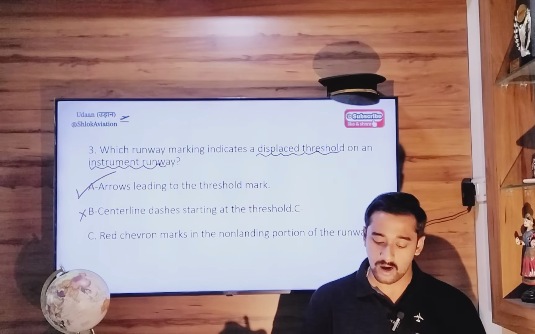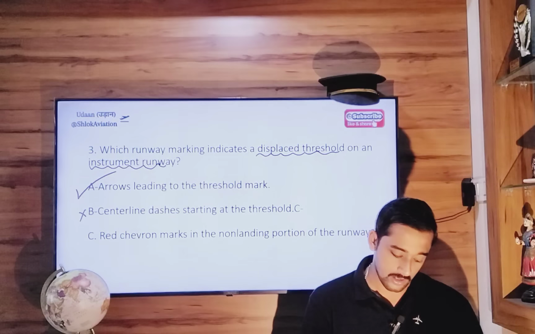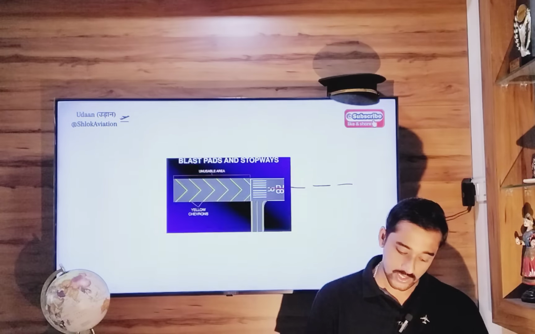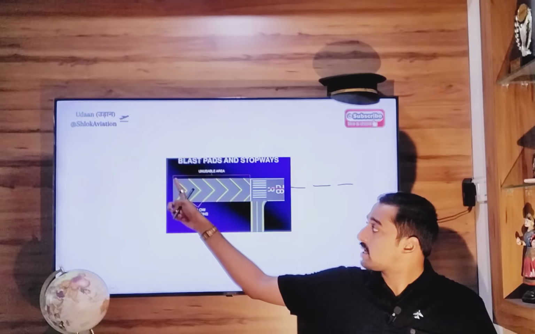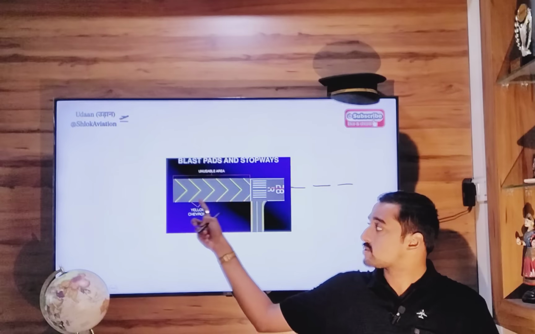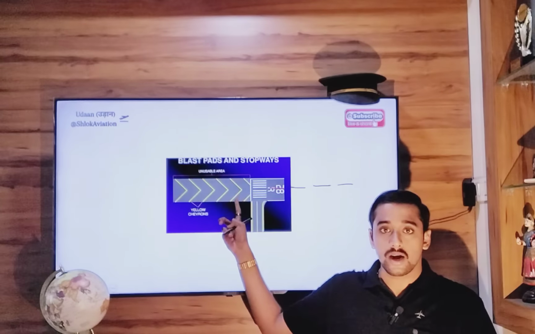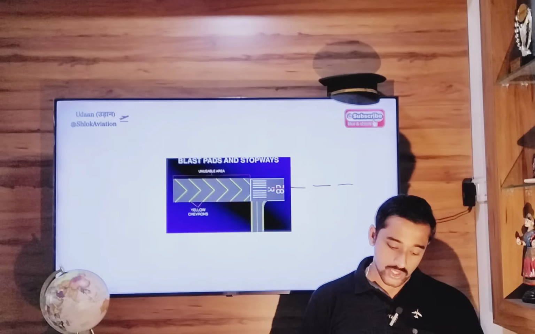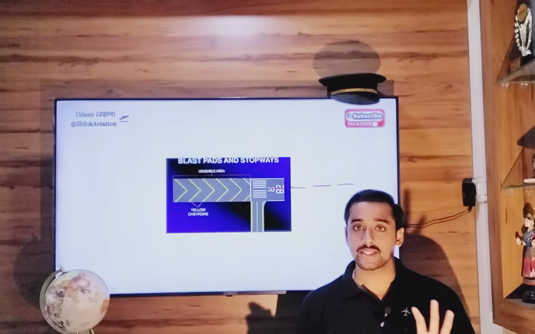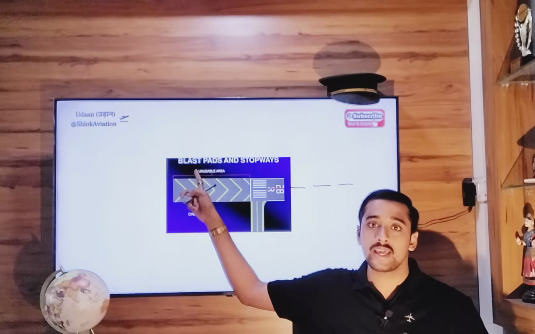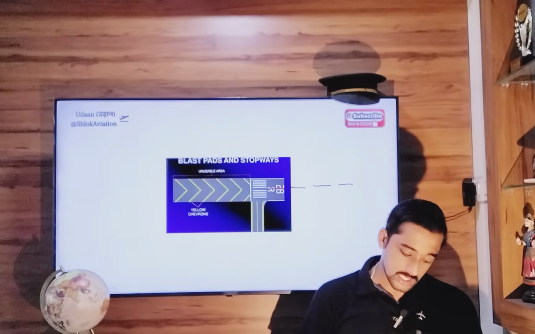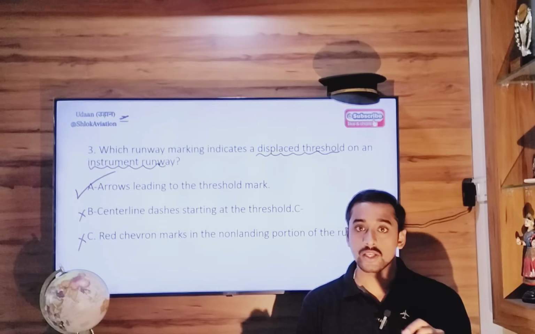Red chevron marks in the non-landing portion of the runway. So that is again wrong. So red chevron marks, the yellow chevrons actually, indicate unusable area. So this portion of the runway will be unusable. That portion of the runway can still be used for stopways or as blast pads, but not for any other thing. So displaced threshold is shown by arrows leading to the threshold mark.